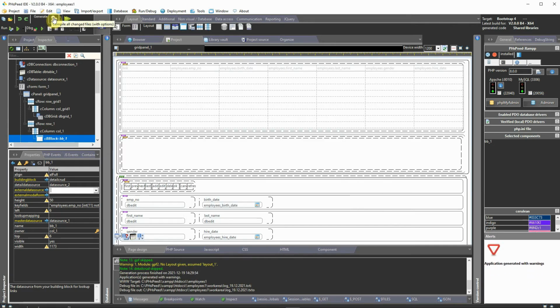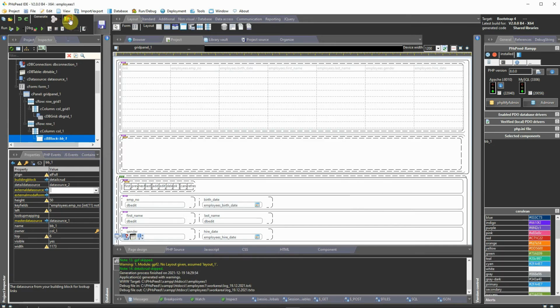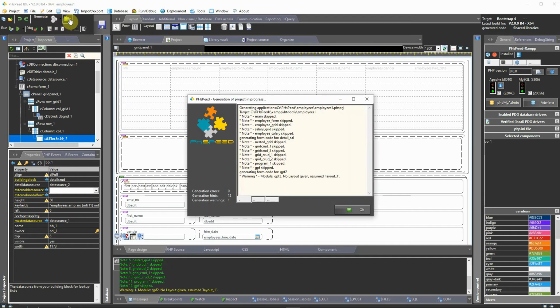So let's generate and run the application. When you open a record of the master, the detail shows the grid with the Crud pop-up form.